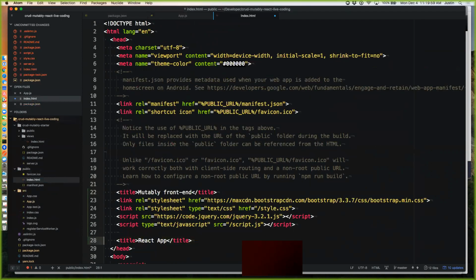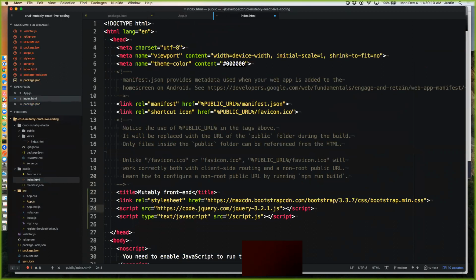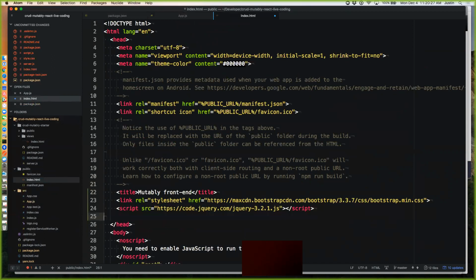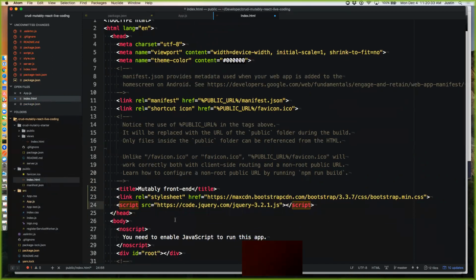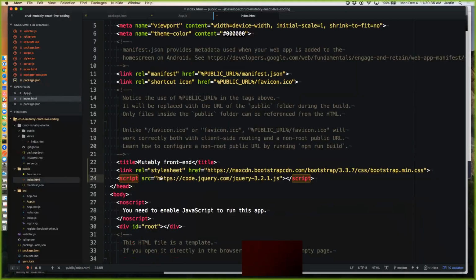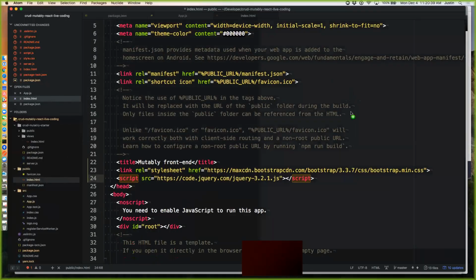So the title is no longer React App. And we want a style sheet. We want this Bootstrap style sheet. Yes. We don't need this other style sheet. We don't need jQuery, but we can keep it around for right now. And we don't need the script.js. This would be the typical pattern if you were doing server-side rendering or something, is you have a script.js. We have got React. So no need to do that because React automatically renders itself into the page. So we've copied over the headers. I'm going to split this screen.